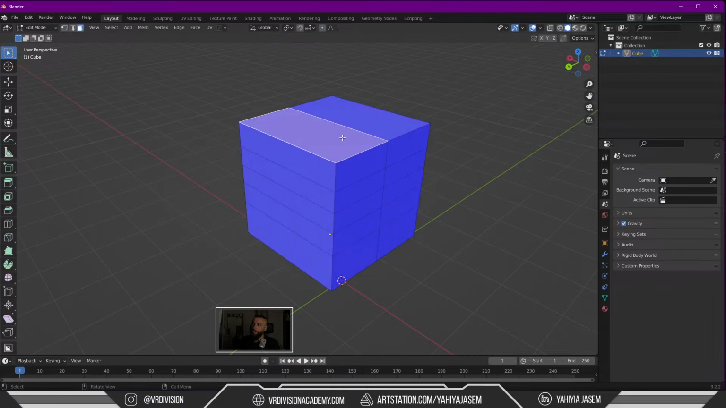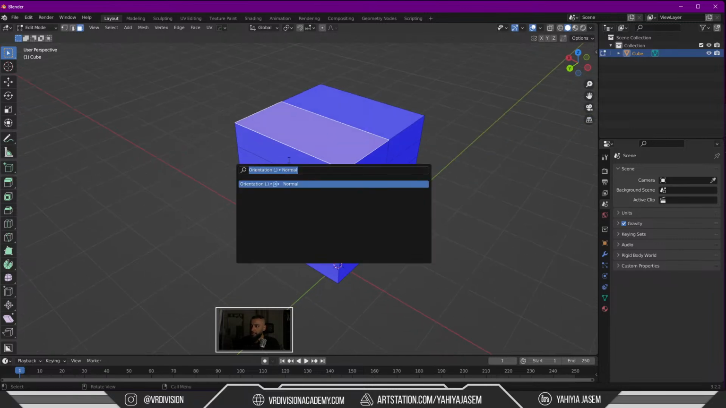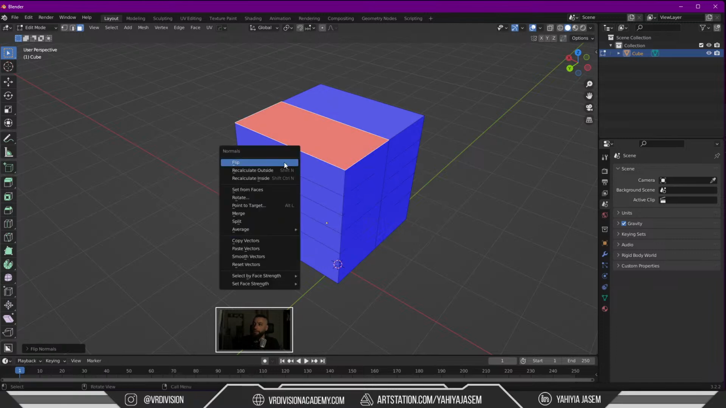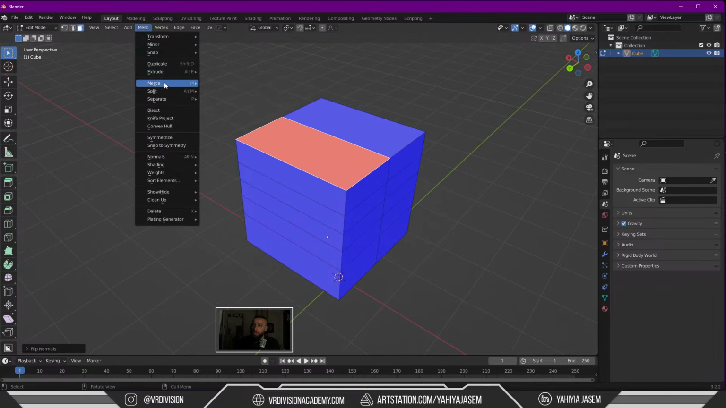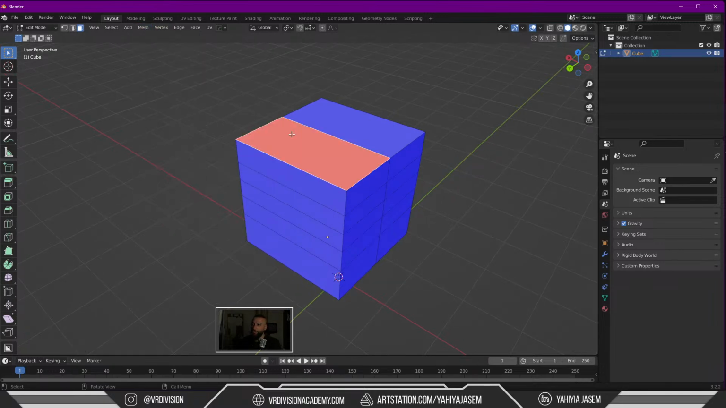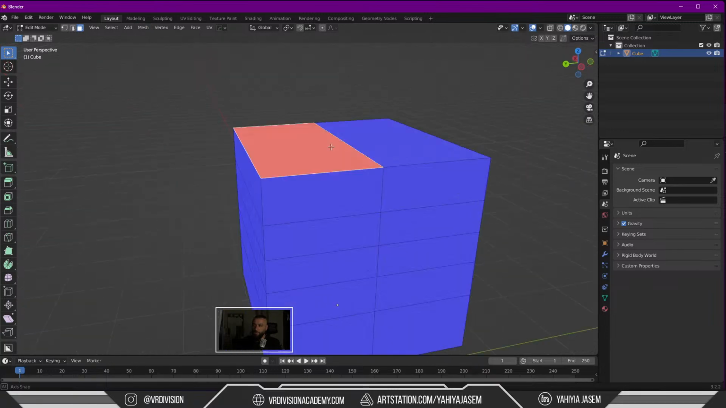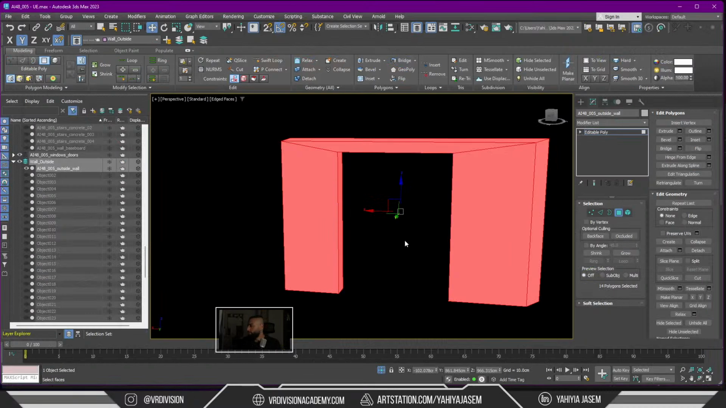And when we have a face that is flipped, I still don't know how to flip faces, by the way. Alt N. Yes, from mesh, normals. I'm still learning. So these, they're not good. The red ones should all be blue. And the same here.